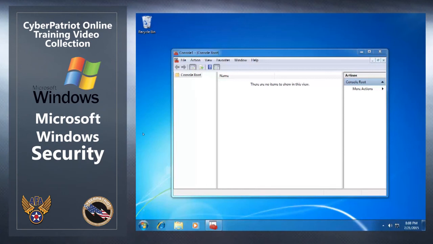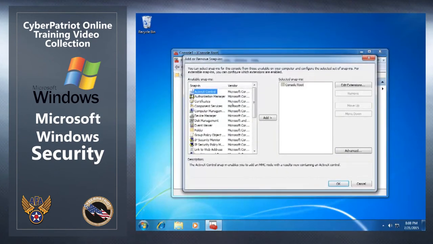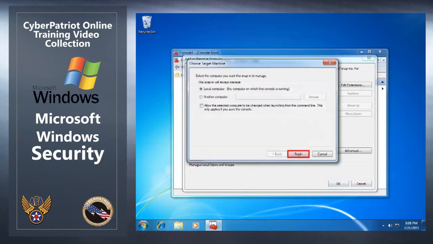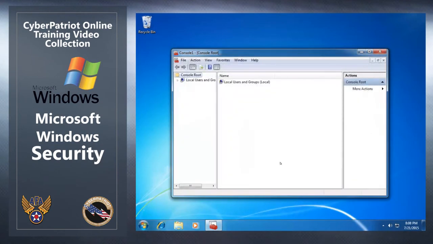From the console, click File, Add or Remove Snap-ins, then select Local Users and Groups and click Add. Then select Finish from the dialog pop-up and hit OK. Back in the console now, select the Local Users and Groups snap-in. From here, you can view and modify all users and groups on the local machine.